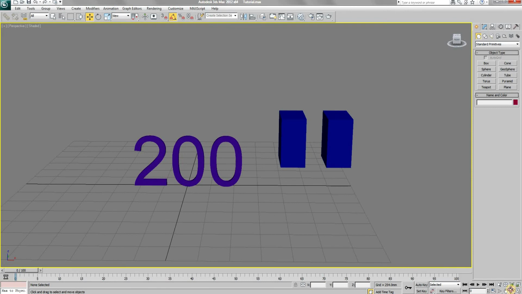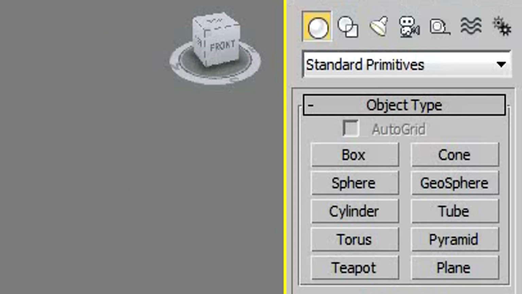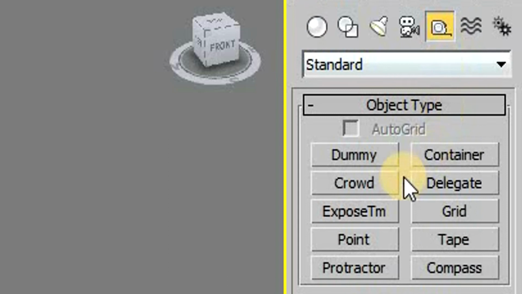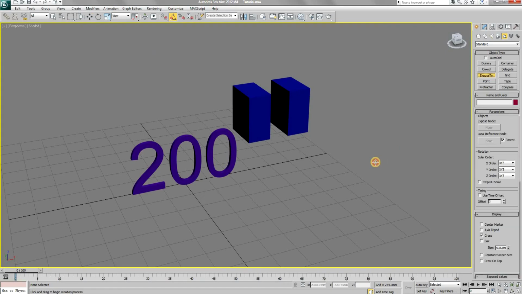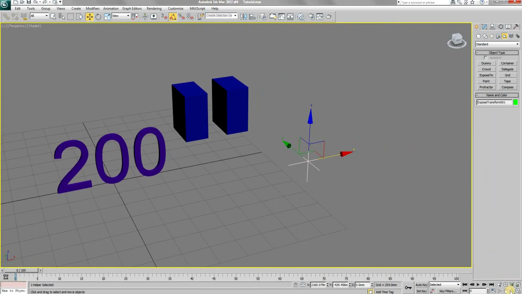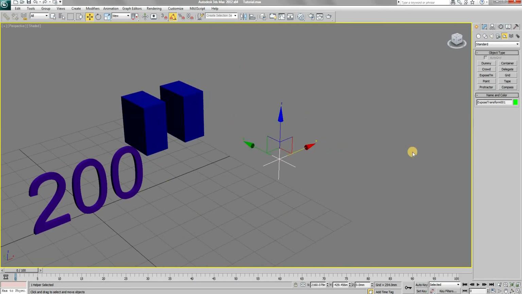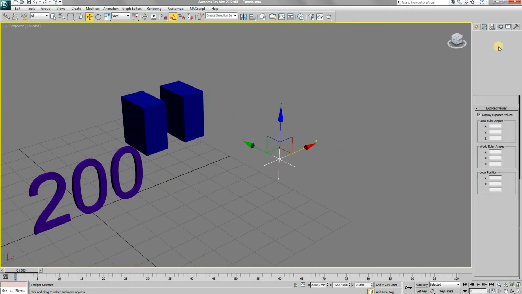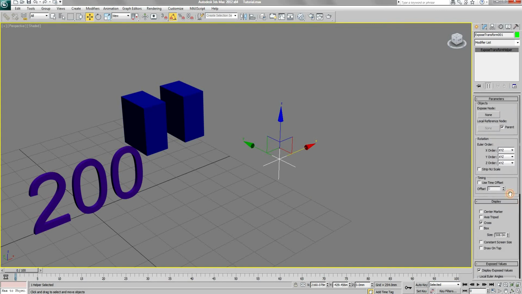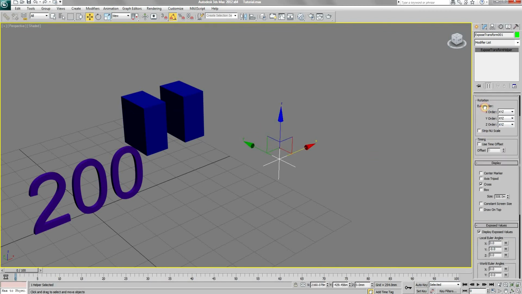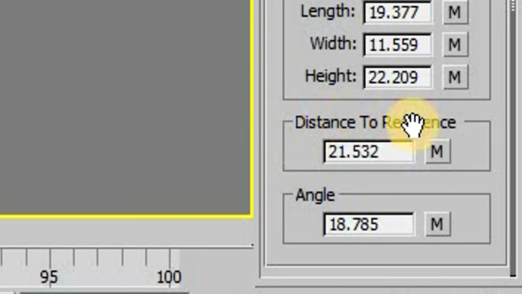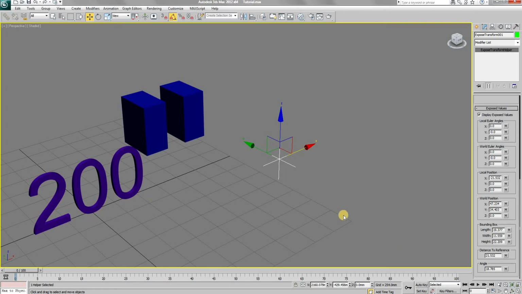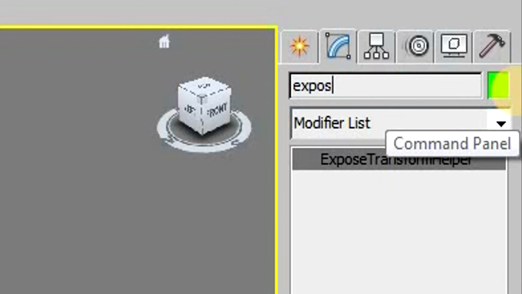Now, in order to get the value of the distance between the two boxes, open the helpers object list and create an expose transform. The expose transform basically exposes a number of values between two objects, such as the distance. In the expose transform properties, first choose one of the boxes as the expose node, and the other as the local reference node. If we scroll down, you can see the distance value between these two boxes. It is also a good idea to shorten the name of the expose transform as we will have to reference it in a few seconds.